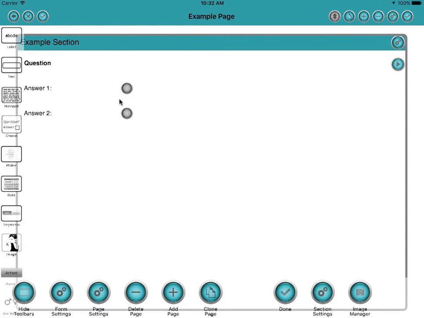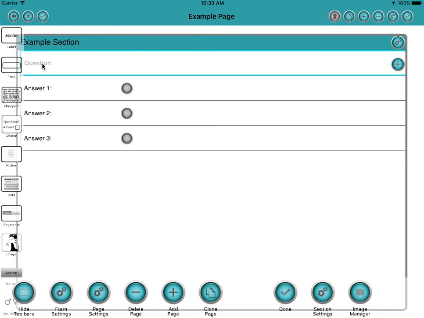So let's just add a choice field. And a choice field is what you typically use for a survey. And you can see that as I've dragged that on, it's created a question and two answers. If I want to add a new answer, so say I've got three answers, I can just press that little plus there, and there we go, there's our third one. So I can now amend the text for each of these by clicking on it.